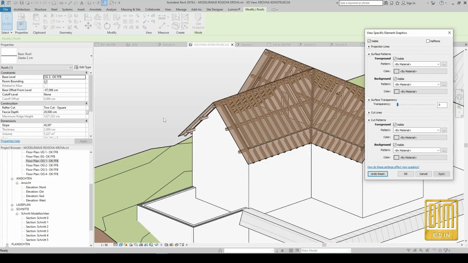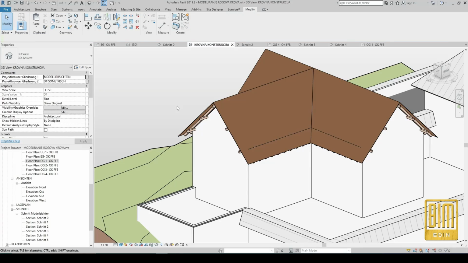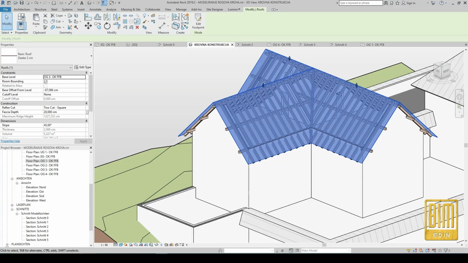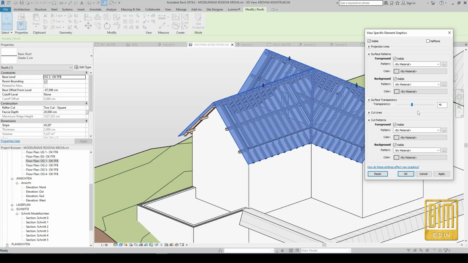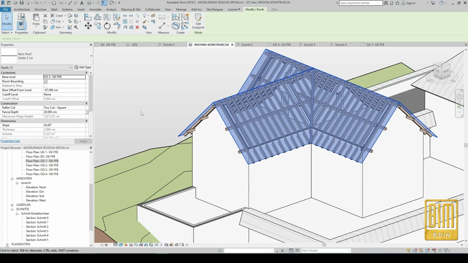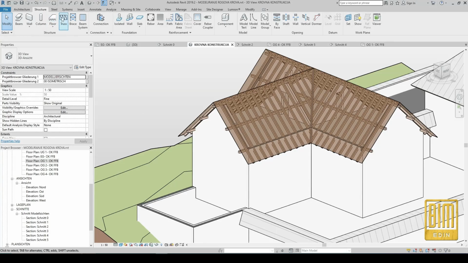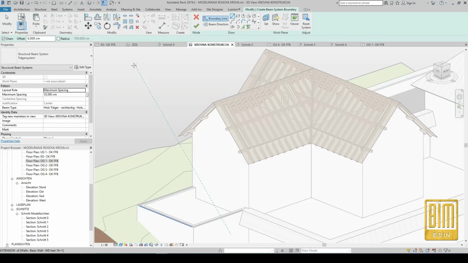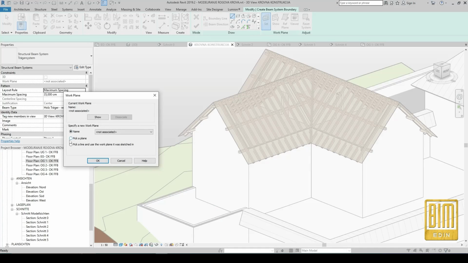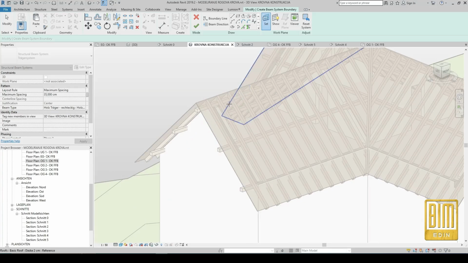Now I will make our decking transparent using the override by element tool. And now you can see our rafters that we created in previous tutorials. Now we continue with battens and counterbattens.